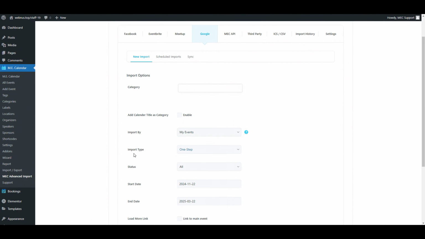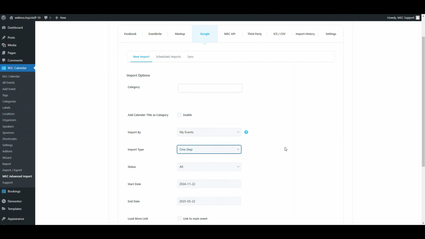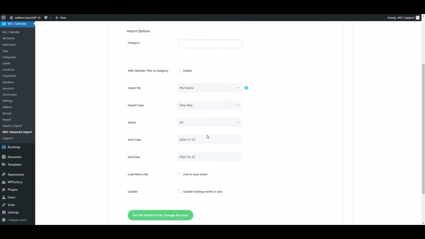Next, you have Import Type as one step or scheduled. With the scheduled, you can determine how frequently the imports happen. If we do this, our import actions will be shown under the Scheduled Imports tab. So let's go with one step for now. As for event status, it determines which events will be imported: the published, cancelled, drafted, or all of them.